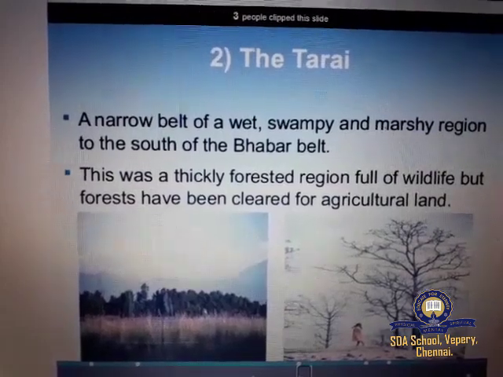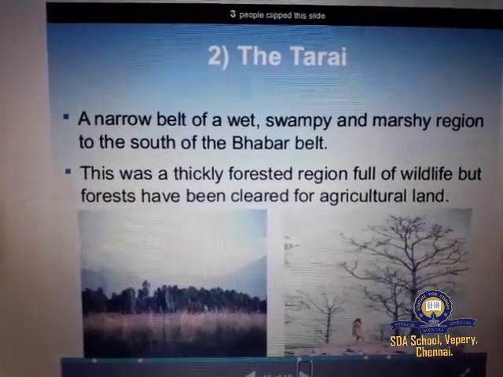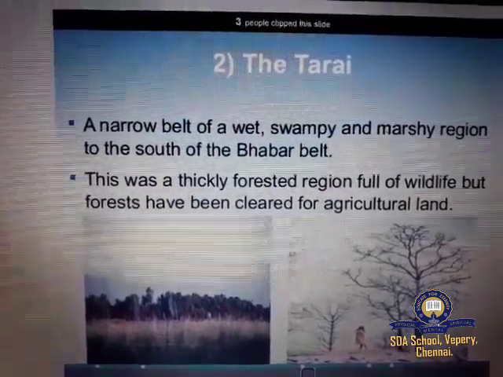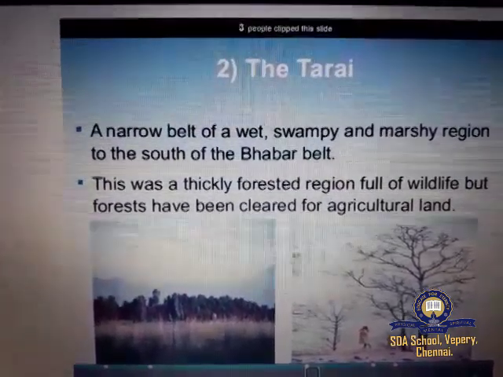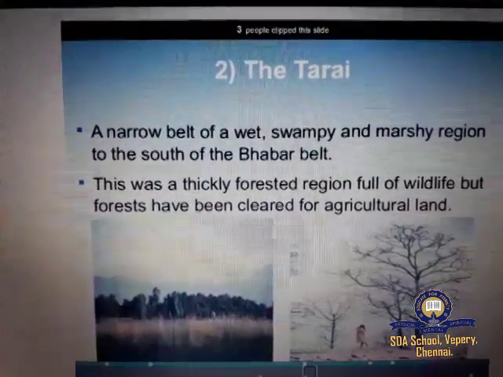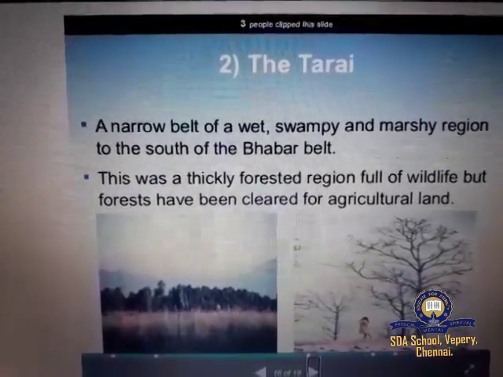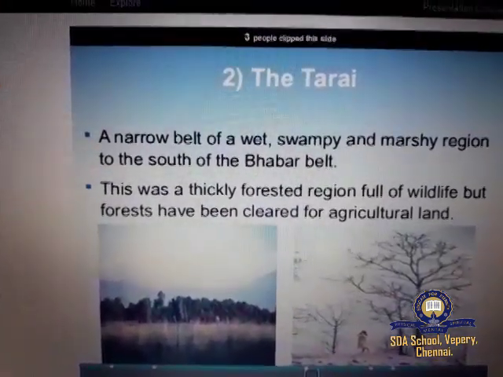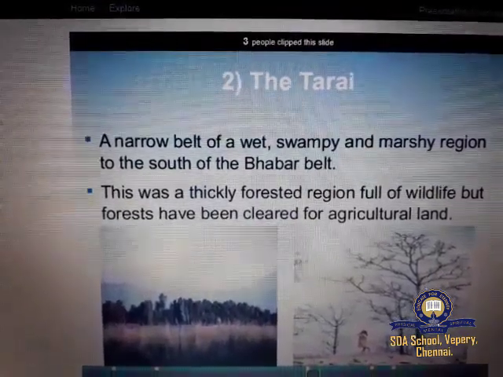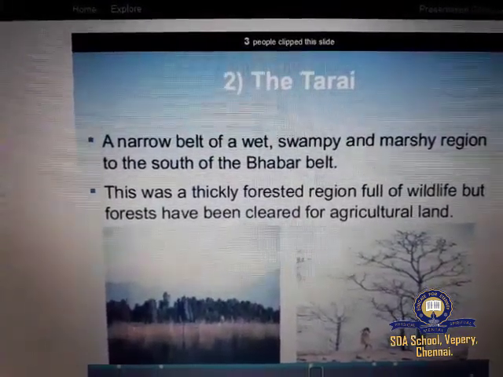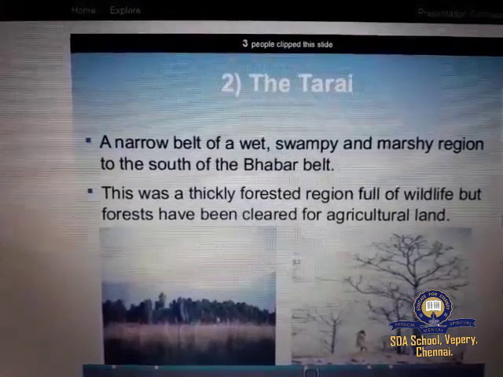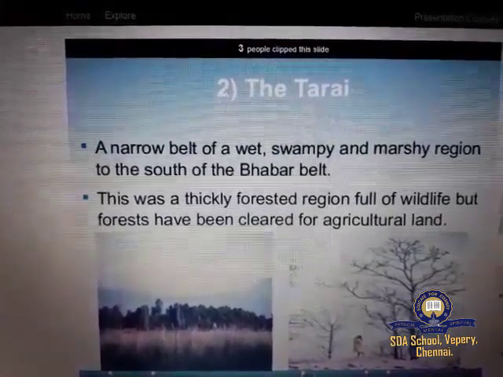The Tarai tract. It is a zone of excessive dampness, thick forest and rich wildlife. This tract lies to the south of Bhabar Plains. The Tarai is wider in the eastern parts of the Great Plains, especially in Brahmaputra Valley due to heavy rainfall.